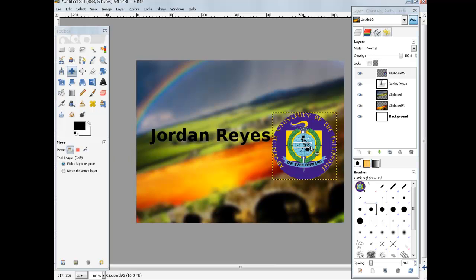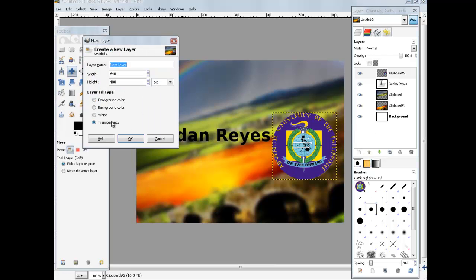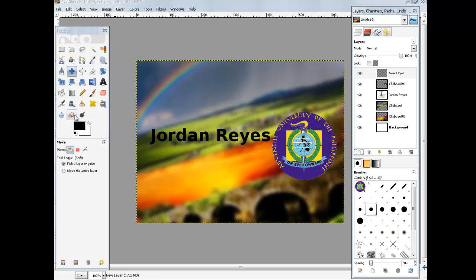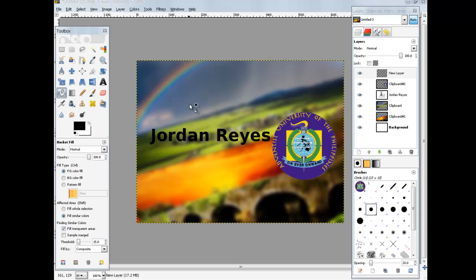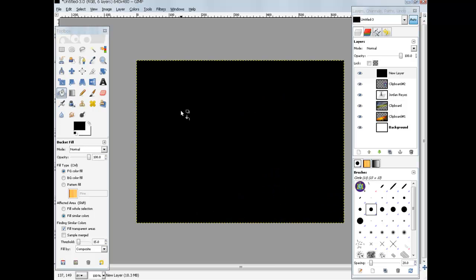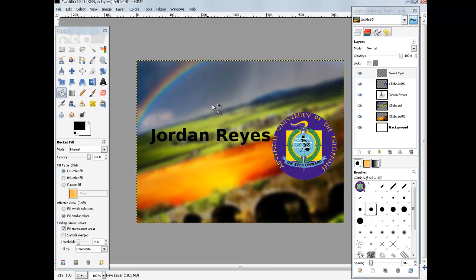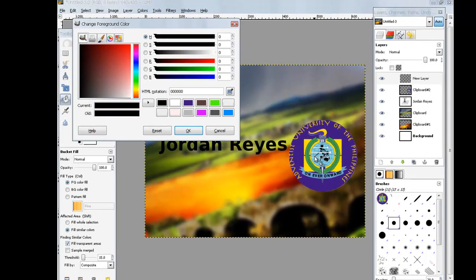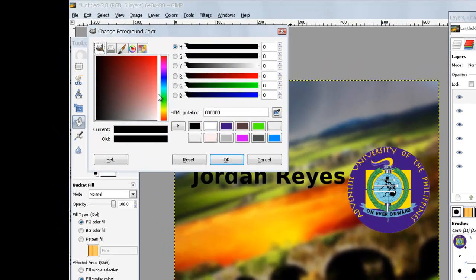So let's create the layer here, our design. Go to the new layer, transparency, make sure this is transparency and hit OK. So we're going to fill it with the same color of this bucket fill tool, but this is black, so if I put this on black, that'll be black. Hit Ctrl-Z. So let's make sure this is the same color as that.